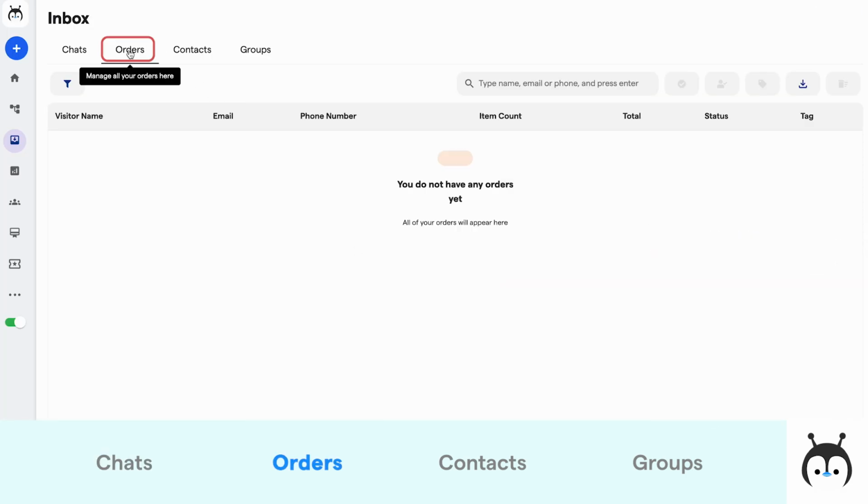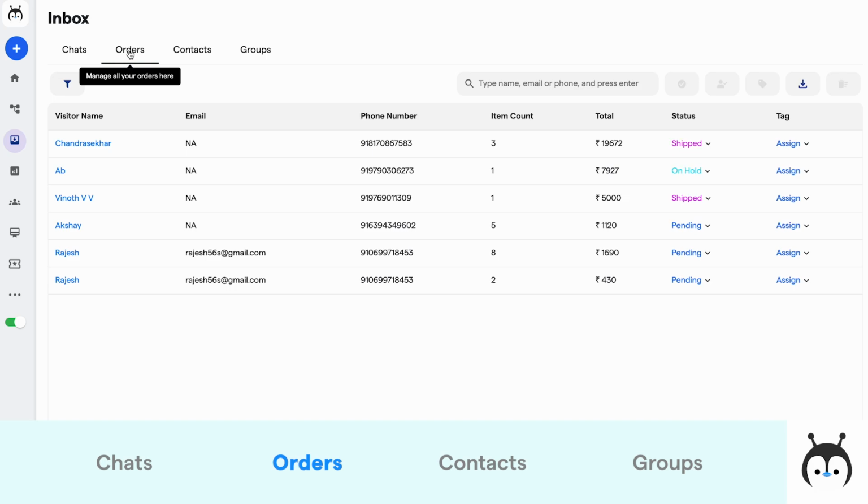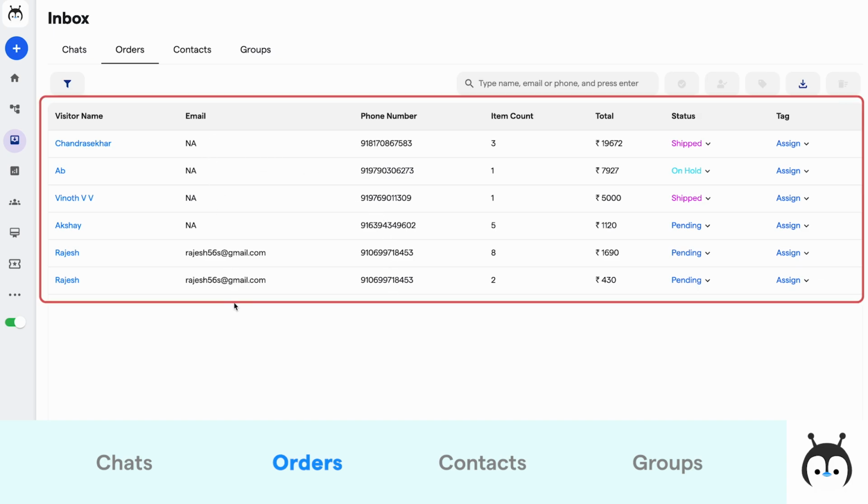Now we have the order section. Here you can find all the orders that are from the catalog page of the BotPenguin. All the orders that are given from the catalog are displayed here in this table.